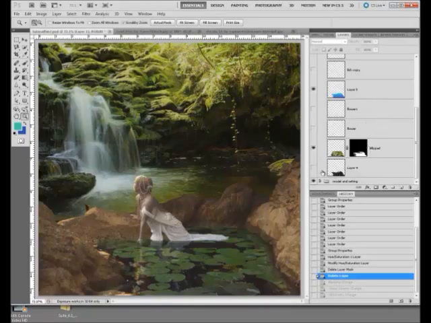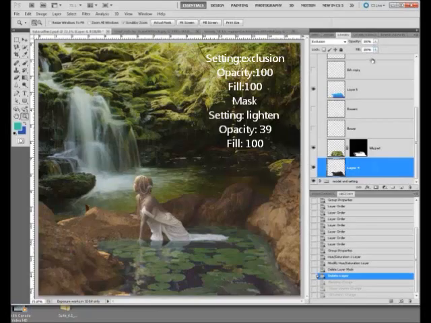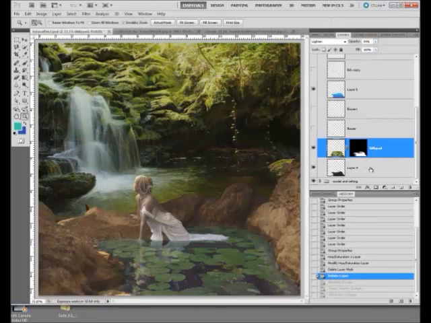And then to make sure that it looked more realistic, water wouldn't be over top of the lily pads, so I added another light layer of water. And this water is on exclusion, opacity 100 and fill 100. Also to note, when you're doing the mask, you want to have it on lighten 39 and fill 100. It's just so it's not overpowering.